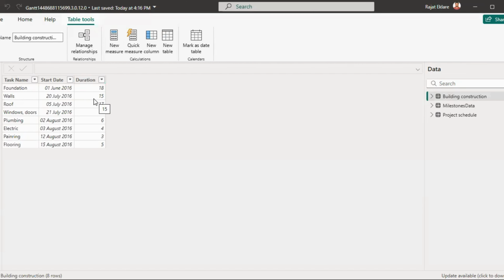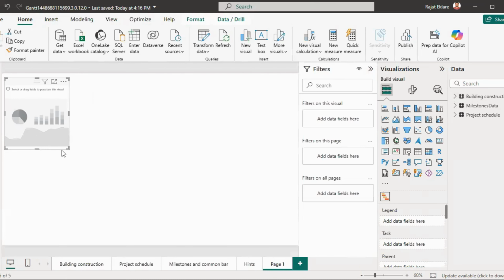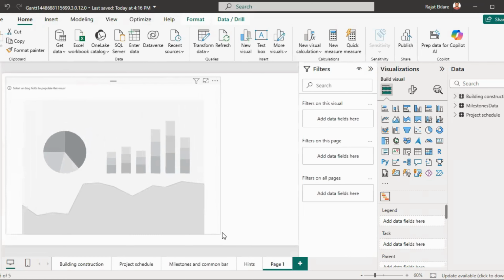Okay, this simple data needs three columns: task name, start date, and duration. Now, for creating a Gantt chart, you just have to select the visual. Once the visual is selected, you have different fields here if you click on the visual: legend, task, parent, and so on.